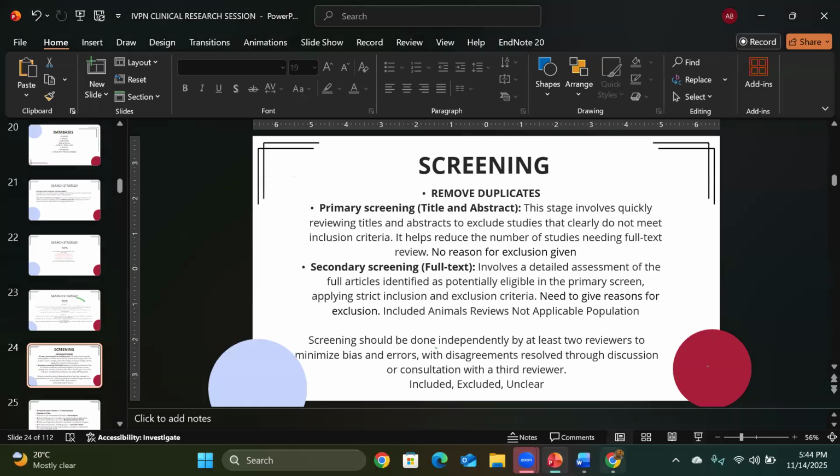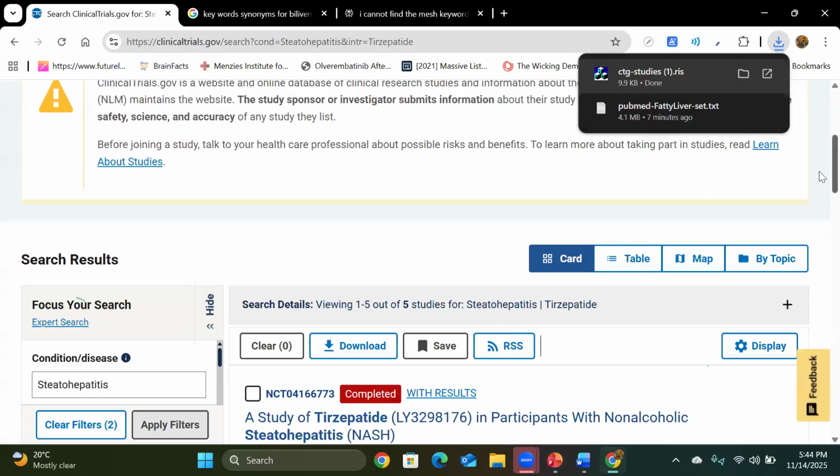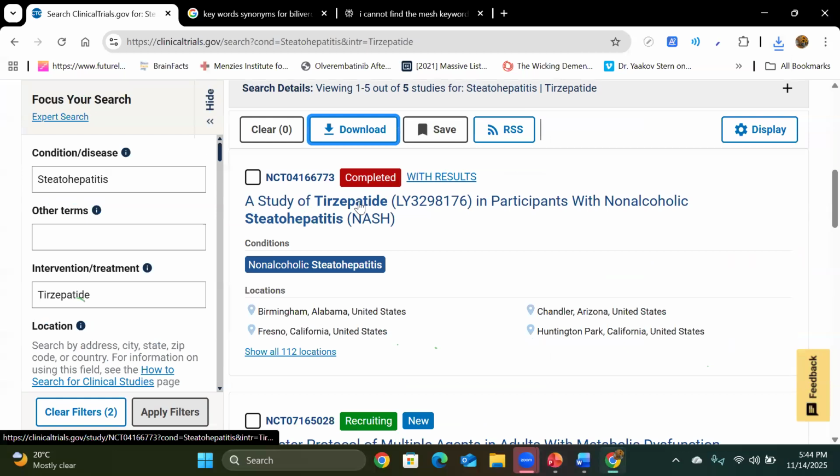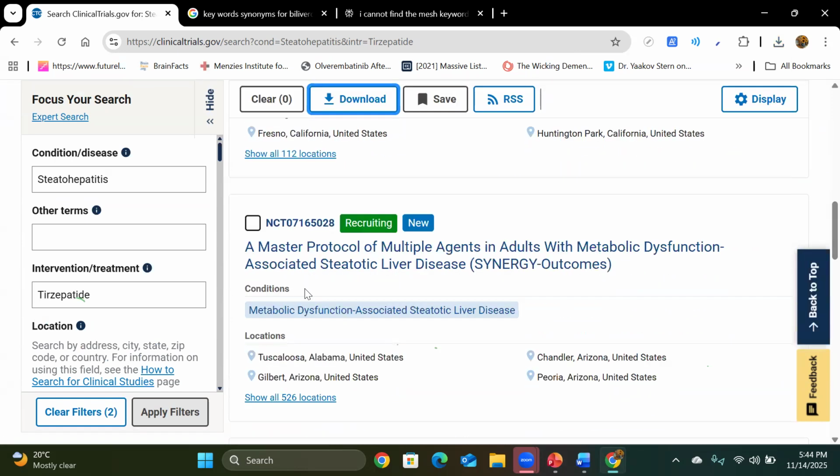Let me show you here. In these ones, a study of tirzepatide in participants with non-alcoholic steatohepatitis. This is according to my PICOS. It is talking about tirzepatide, it is talking about steatohepatitis, so I will include it in primary screening. A master protocol of multiple agents in steatohepatitis. So this is about multiple agents, not about tirzepatide. I will see whether tirzepatide is covered in this. If not, then I will exclude this in primary screening.